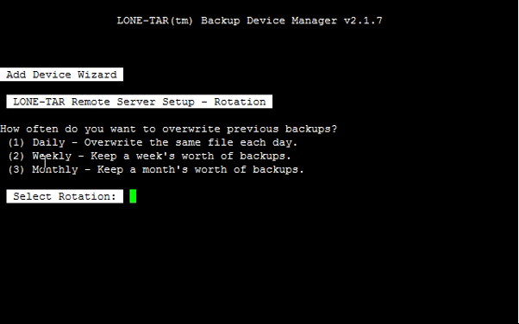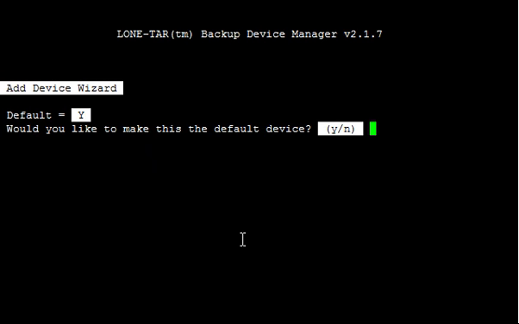And rotation is totally up to you. If you have enough space on your USB hard drive, I would minimum do weekly. Daily will only keep one file on that. So if you're rotating one thumb drive or one USB hard drive every day, you could do daily, so you keep one file on the hard drive. But if you have enough space, I'd minimum do weekly. And if you're using this for crash recovery, I would answer yes.